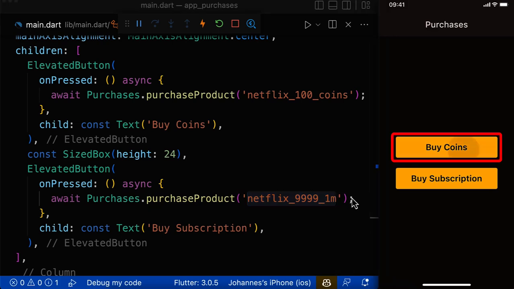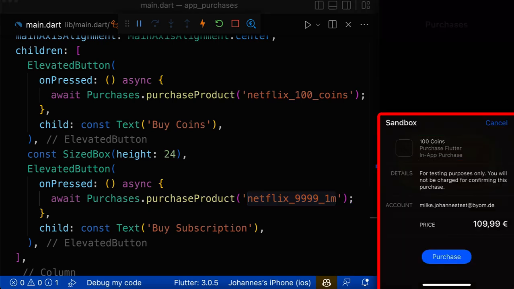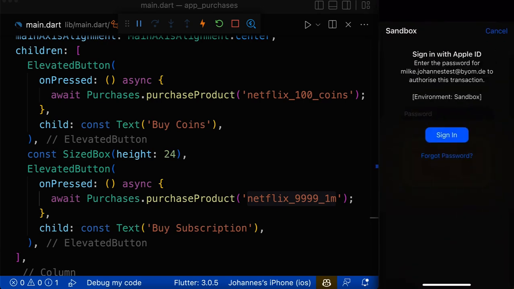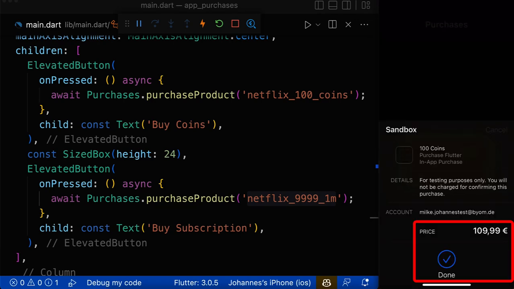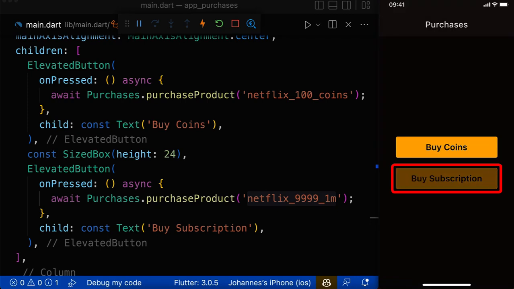And now we can click on this Buy Coins button, and then this pop-up will appear where you can buy these 100 coins. And notice this is only a test purchase, so if I click on Purchase, then this is not a real purchase. And after you have signed in with your Apple ID, then you click on sign in and you see that the payment was successful. And the same works also for the buy subscription button.